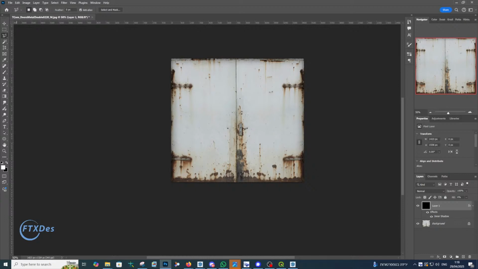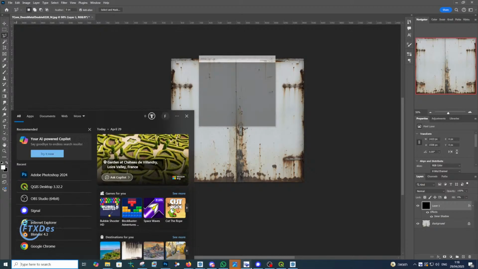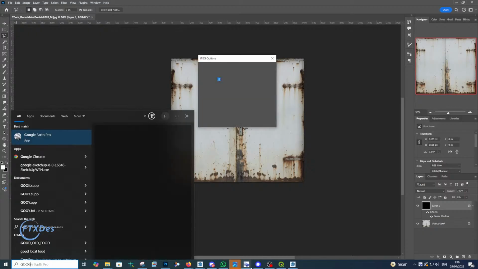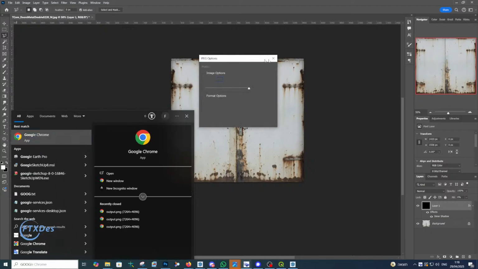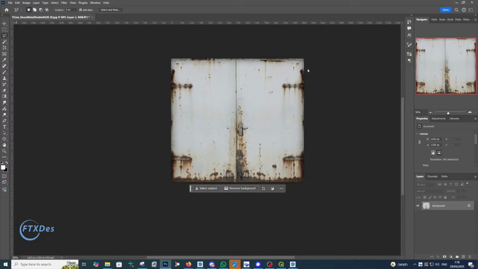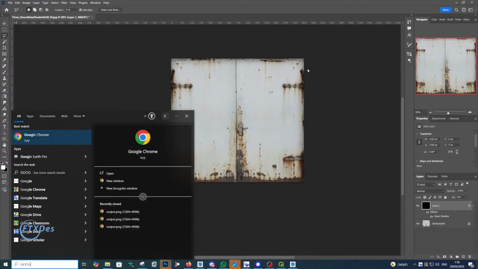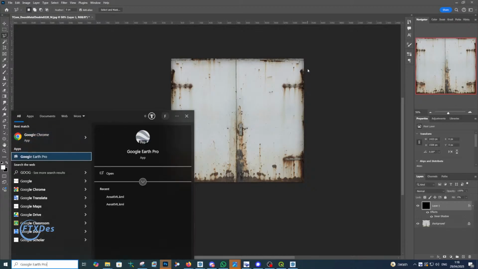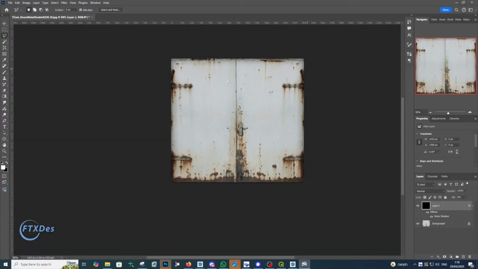So let's take a look at the second door. For that, I want to open Google Earth. No, not Google Chrome, Google Earth we need. Not you. Why are you so slow? I think my computer is sick or something like that.